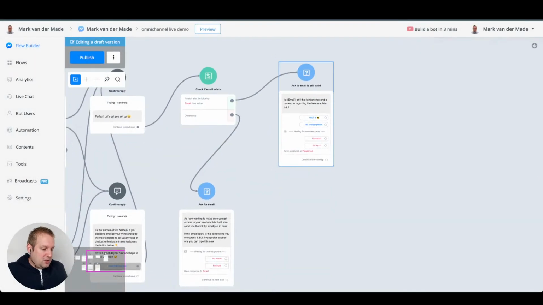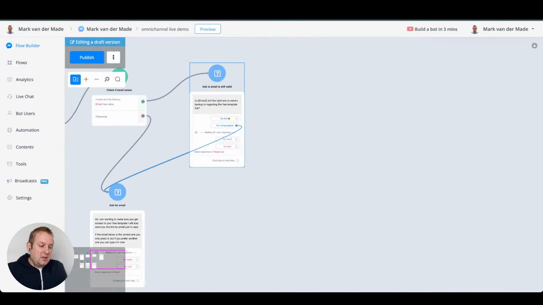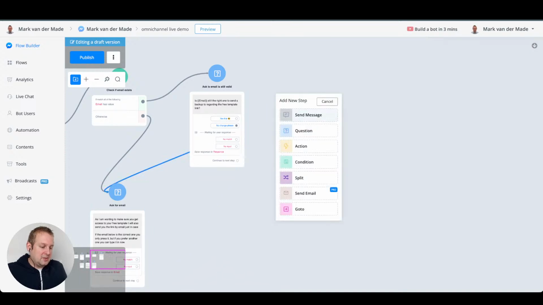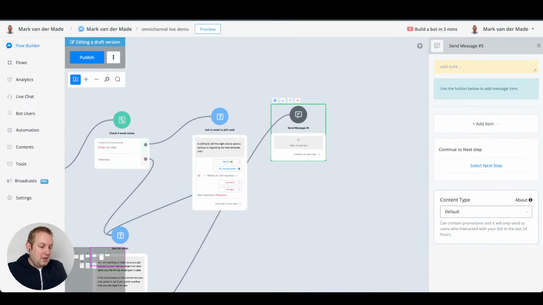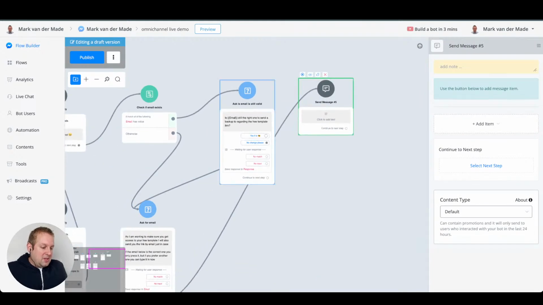If they press no change, then we can connect to the other question, right? If they already say, okay, it's valid, then we're going to the next step. So we're going to continue to the next step from the ask email input. There we go. And the same with the yes, it is.